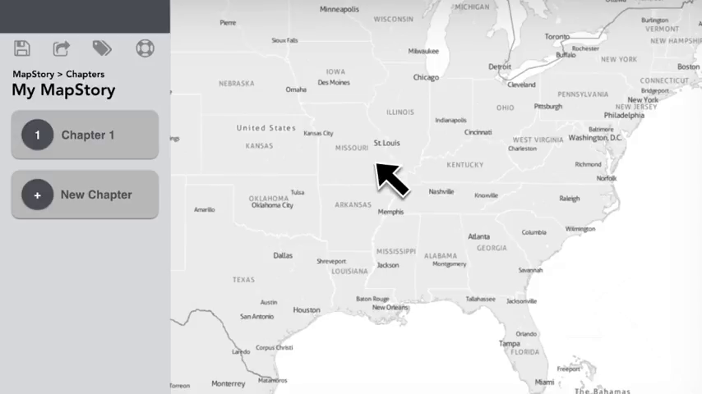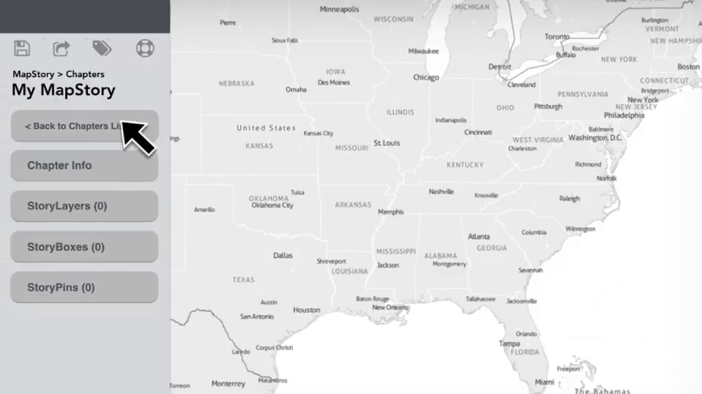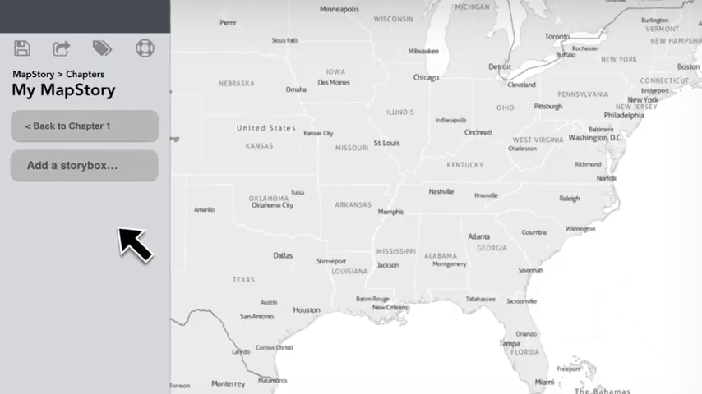You might want to change the zoom level of your chapter at various points in time in order to focus on specific parts of the world. To do this, create story boxes. Click the Story Boxes button. Add a new story box.